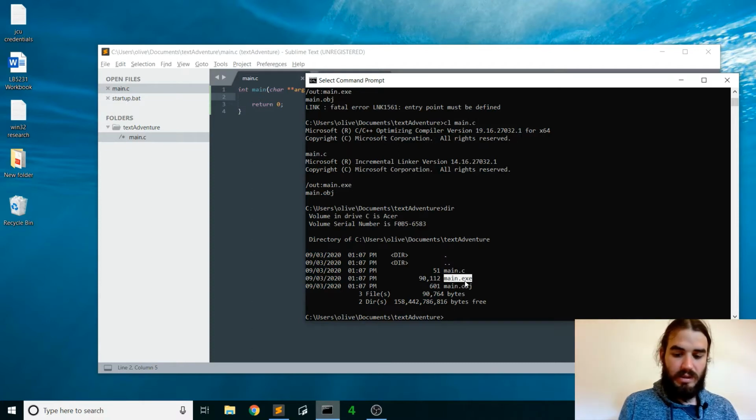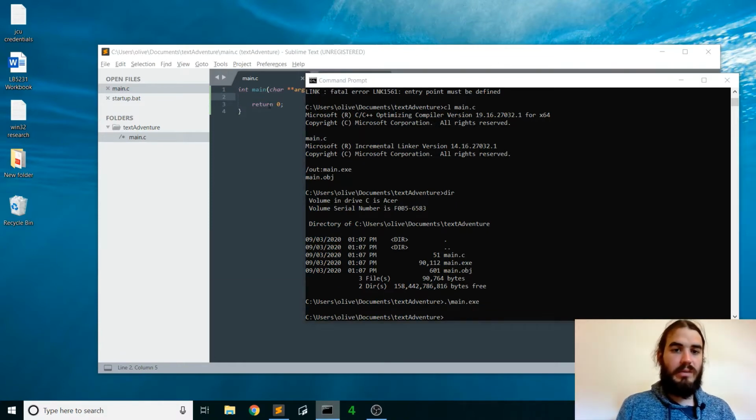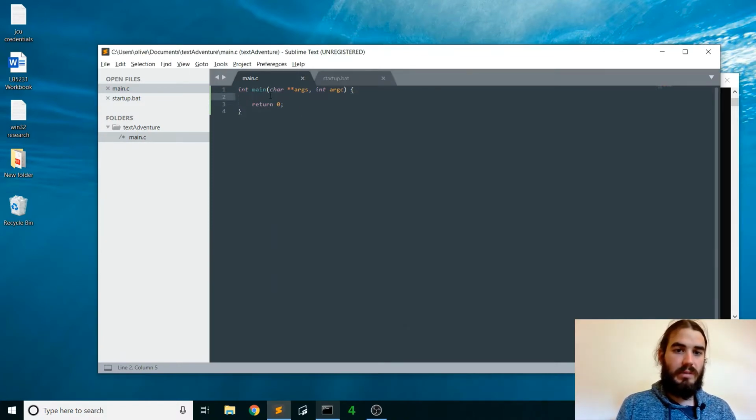So if we now run that using ./main, autocomplete to exe, so it would have run it. We're not doing anything, so it just goes, okay, come in, oh, and return, finished.